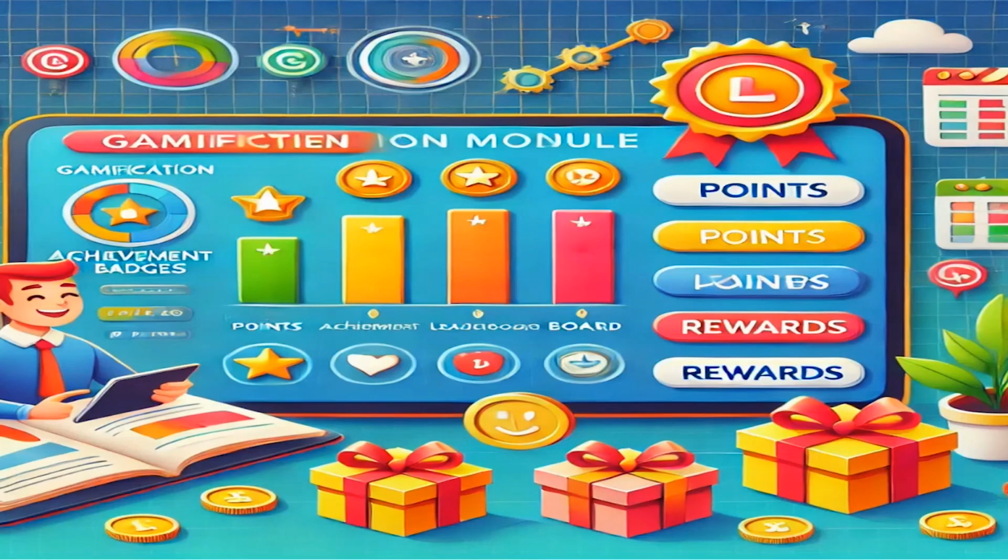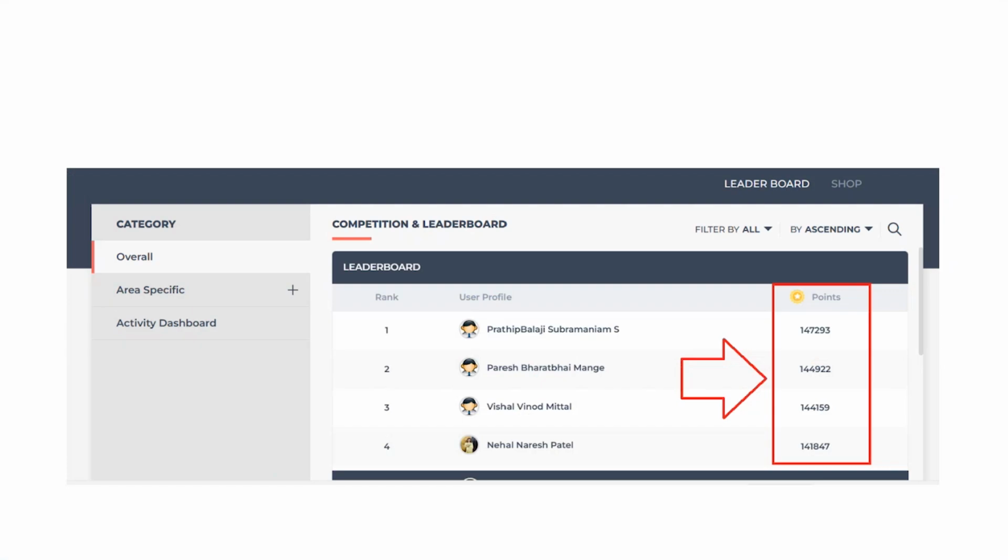Usually in our LMS gamification, we have created it in such a way that first you create an area, and after that you can map it with some points. If the user is getting the points, they can see the leaderboard and they will get the rewards. And I will tell you a sample.